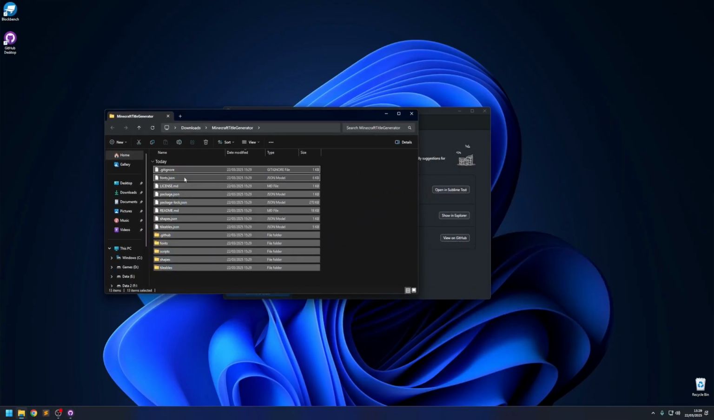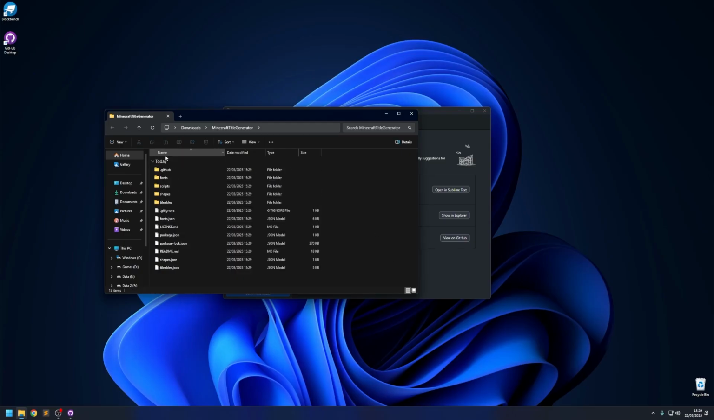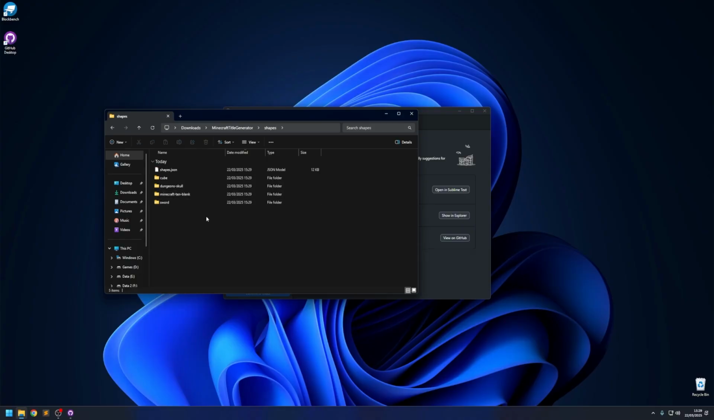So these files are going to match the exact ones that we saw in the GitHub repository. So the first thing we need to do after we've cloned the files is go into the shapes folder. In the shapes folder, you will see a list of all of the shapes that are currently in the title generator. So we need to make a new folder, and we're going to give this the ID of the shape that we're going to make. I'm going to make a Minecraft heart. So let's just call this heart.